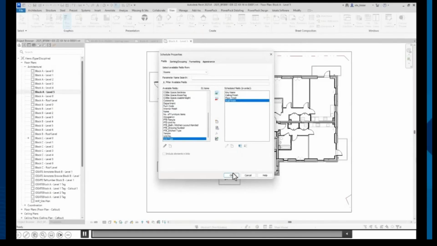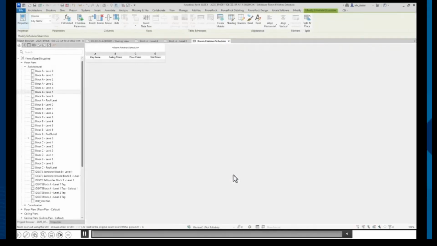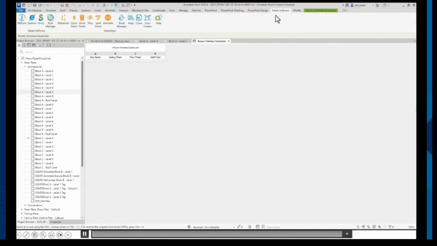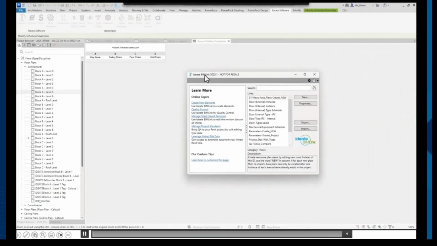And once you've done that, you're then able to view the schedule that you've created with all the fields as columns. Now on to leveraging Ideate's BIMLink to facilitate the key data. You would launch BIMLink from your Ideate tab in the ribbon. You would want to create a new BIMLink definition.